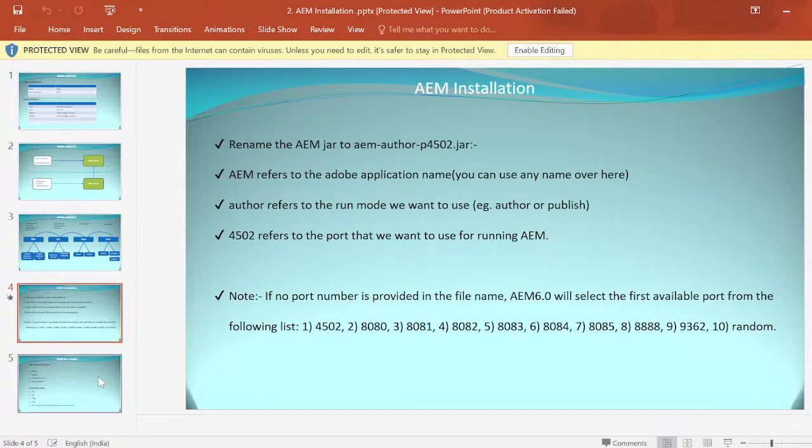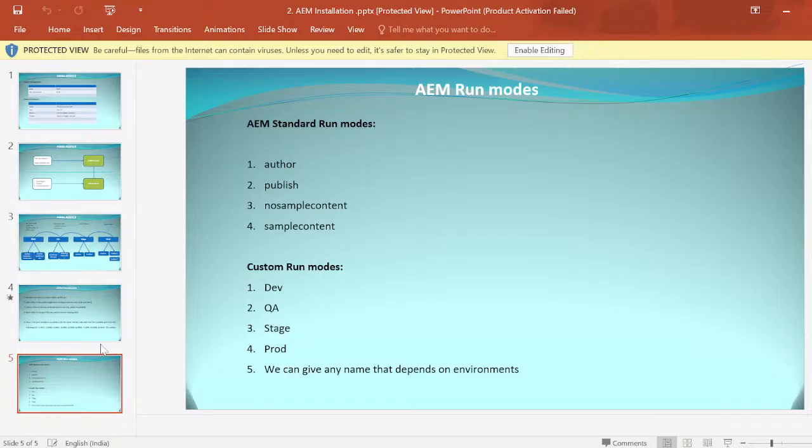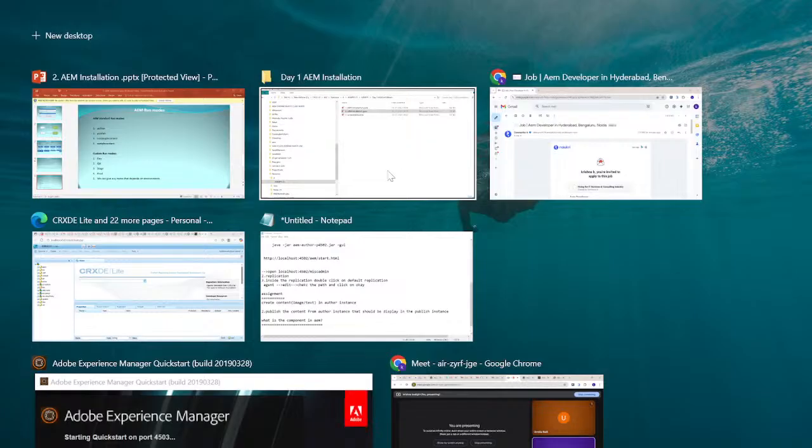Okay, so AEM installation and all, you already did. So this is all about AEM installation. Next.